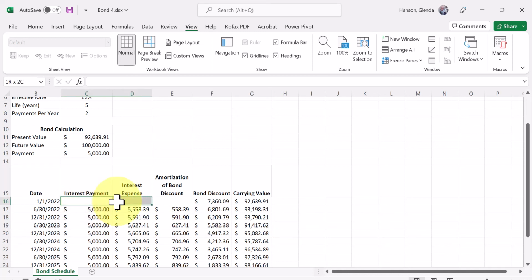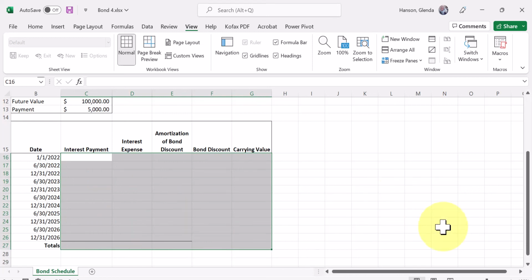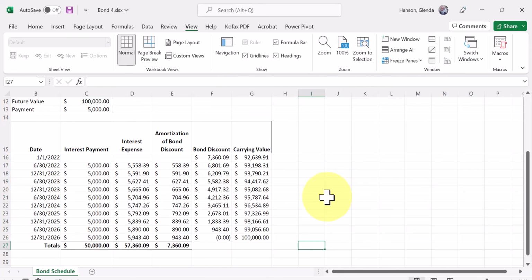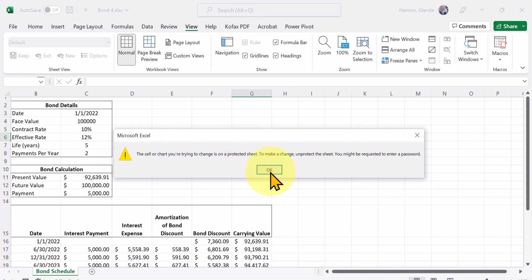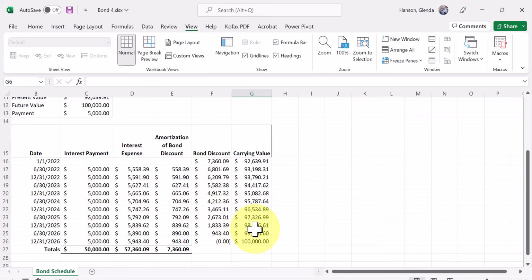Now it wants us to take everything out from C16 down to here. Take it all out, and then we're going to view macros, and we're going to run this, and there's our whole entire thing done for us again without us doing anything. And if we change this amount up here, whoops, that's right, we've got this protected up here, we can't make any changes up there. But if we change this to 200,000, this would all change and update.